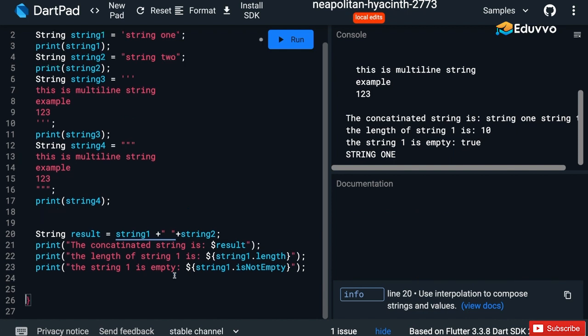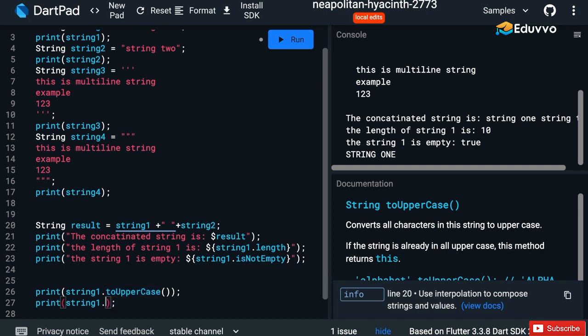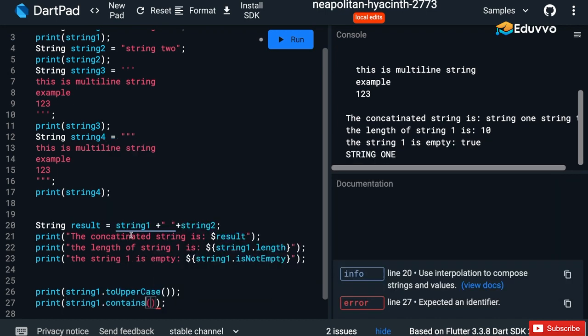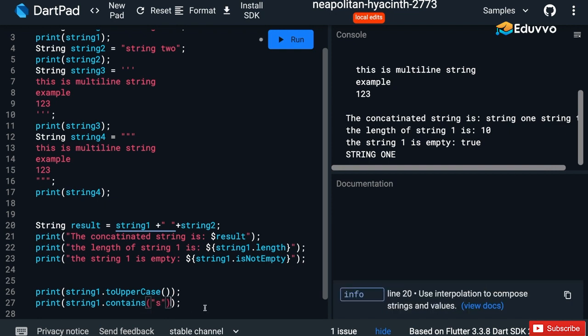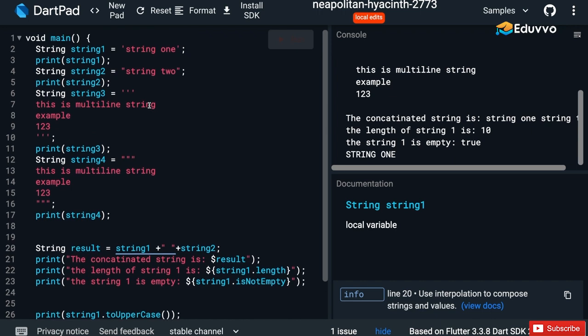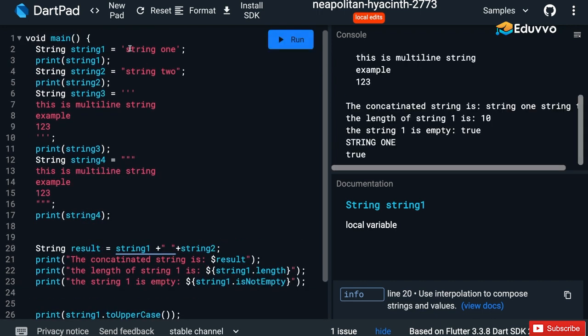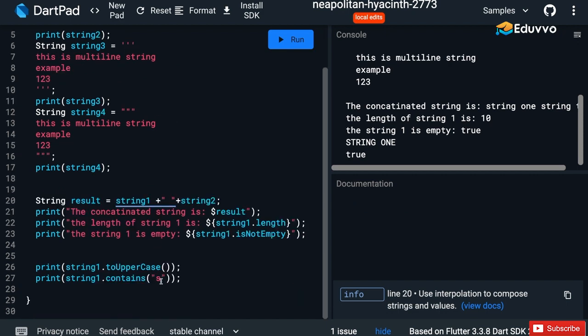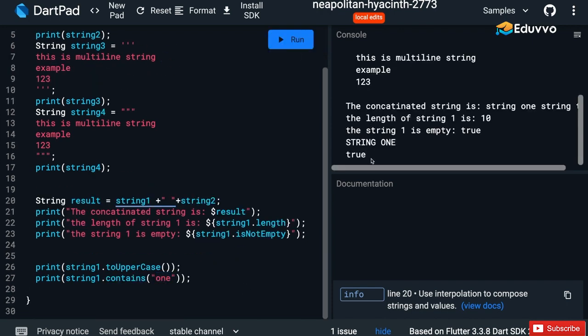And now let's copy this line and paste it. And the second method we will explore is the contains method. So this method takes a value, let's say s. So it will just return true or false if this string contain s or not. So in this case, string 1 contains a s value over here, you can see. So it is returning true for us. And now let's find out whether it contains 1 or not. So in this case, it contains 1. So it's just returned true for us, as you can see.